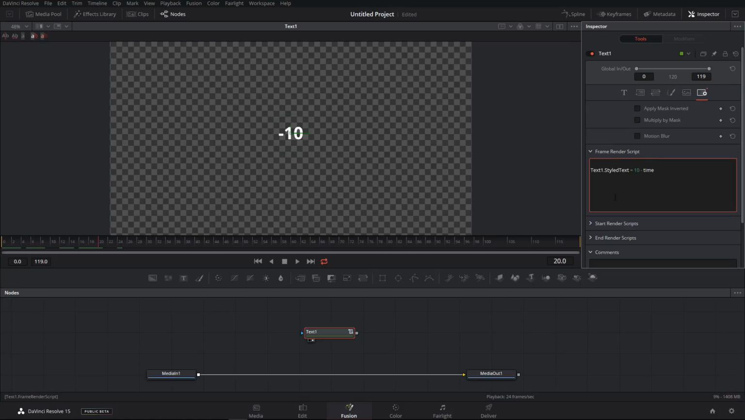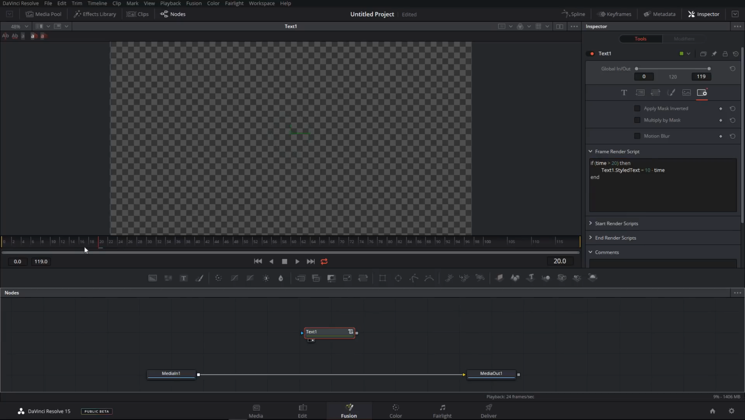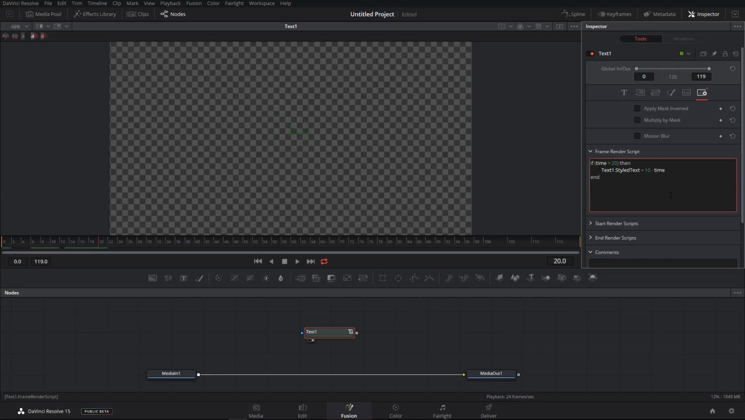Let's say I want to offset this animation by 20 frames. I can create a conditional statement. Let's say if time is greater than 20, then you have to type then in Lua scripting. So this is Lua script, and you need proper indentation just like Python, I guess. And we have to end it. Now my animation will start after 20 frames, so I can set this to greater than or equal to 20.